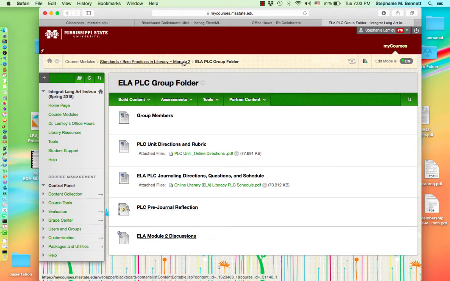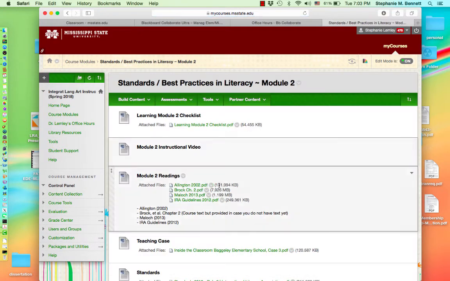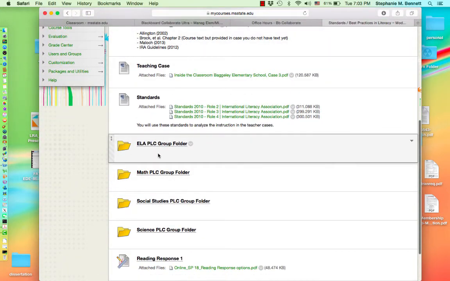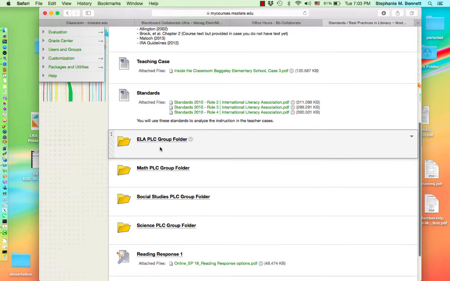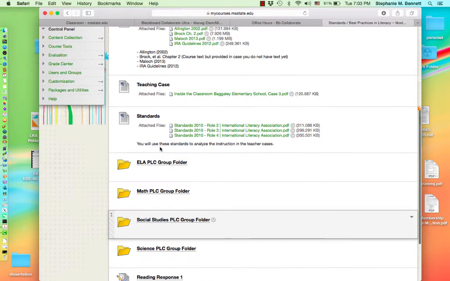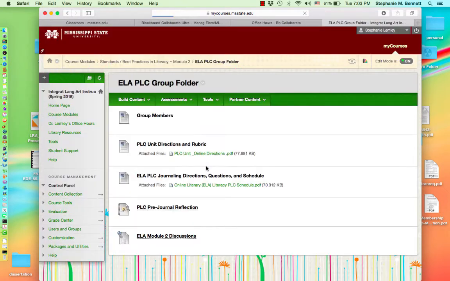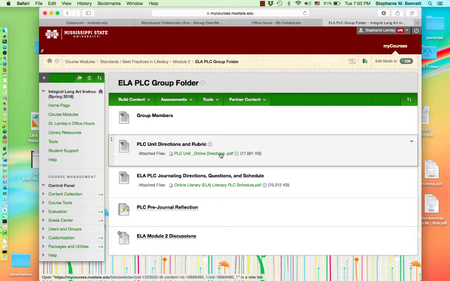So in Module 2, you each have a discussion folder for your PLCs. And you're going to have a PLC folder in each of the modules where you have your PLC work that you will be doing. Once you've completed that, if you go back into your PLC folder, you have a PLC pre-journal reflection that you're going to upload for your PLC group. And this is an individual assignment.